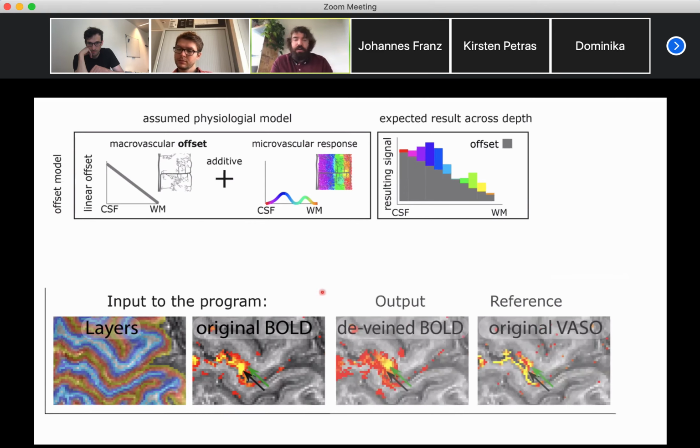Let's see, okay. And once you've provided this to LayNii, it will attempt to remove this offset. And so we're seeing that here. This area that used to have inflated values is reduced. It's moved towards the activity. The peak of the activity is moved towards the more middle layers.